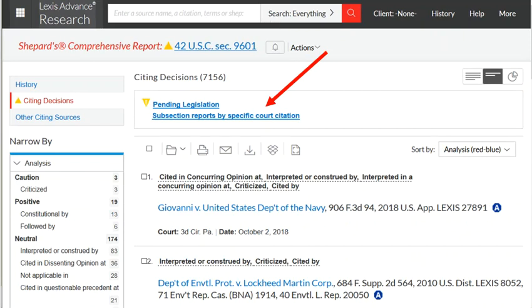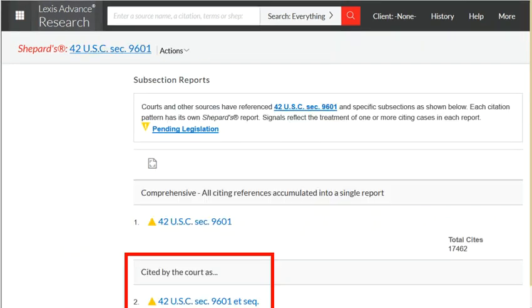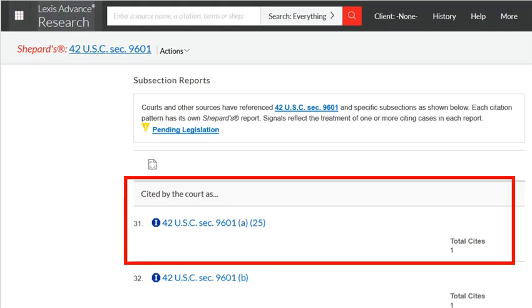A particularly useful feature of Shepard's is the link that allows the researcher to restrict results to subsection reports by specific court citation. Shepard's identifies all decisions and other citing references that have cited to a statute by a particular subsection. This feature is unique to Shepard's on Lexis. For example, we can see here that of the 7,156 cases that have cited 42 U.S.C. 9601, only one was citing specifically to subsection A25.